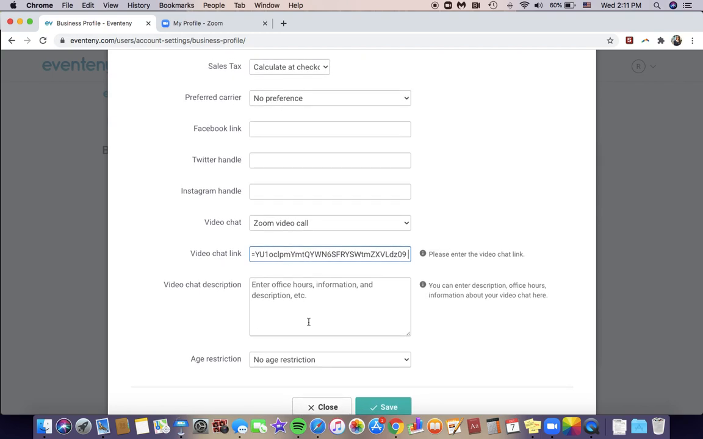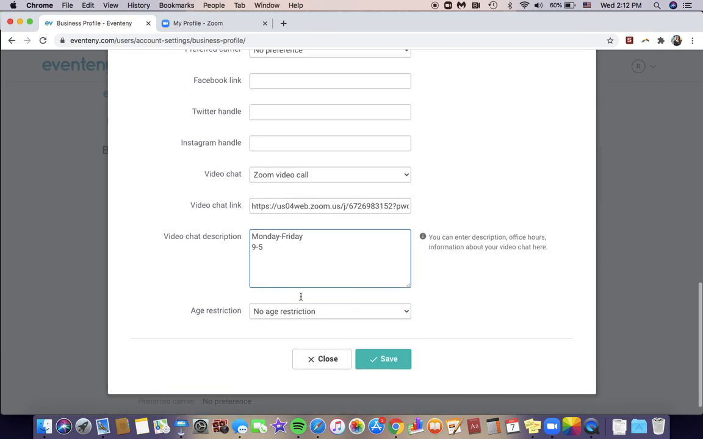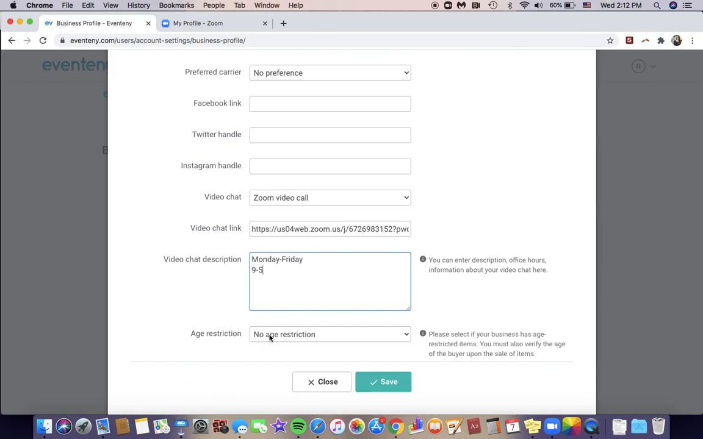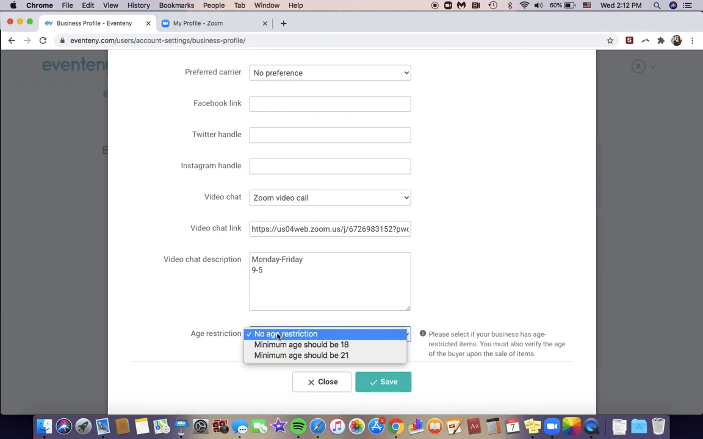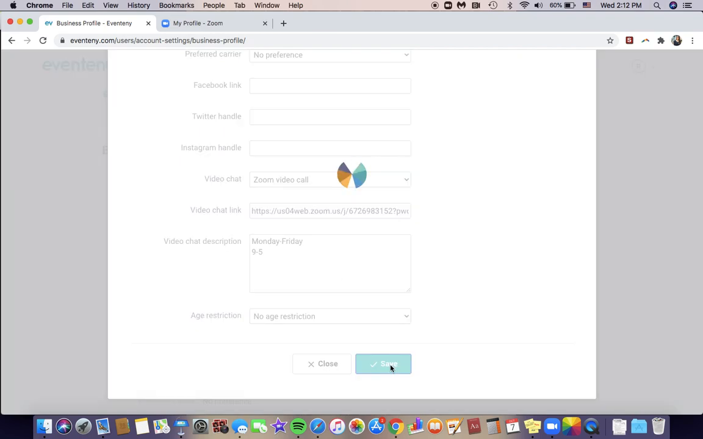You also now have the option of doing a video chat description, so you can enter your office hours information and description. So let's say that I am available Monday through Friday and I work from 9 to 5, so I can enter my office hours. And the last thing available on your business information is your age restriction, and this is mainly for vendors that are distributing alcohol. Once I'm done updating my business information, I click Save.